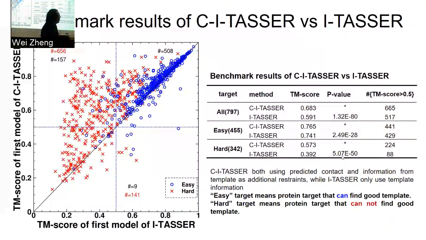Actually, for those hard targets, they are still worse than the easy targets. There are some key problems. One is that you can't find a good template; the template information is still not as good as for the easy targets. Another is that the contact accuracy is not as good as with those easy targets. That's what we observe in the benchmark data set.